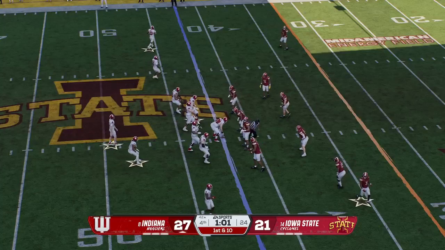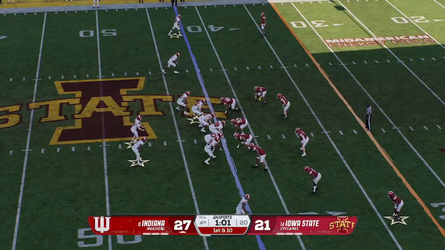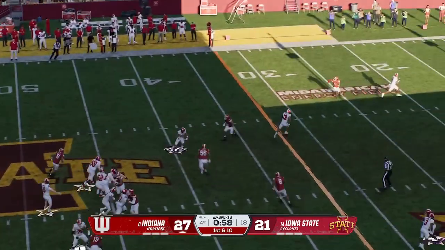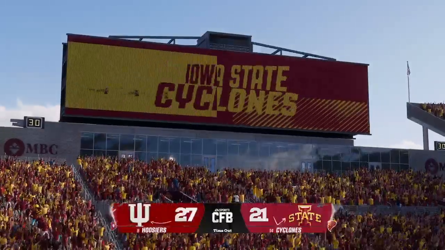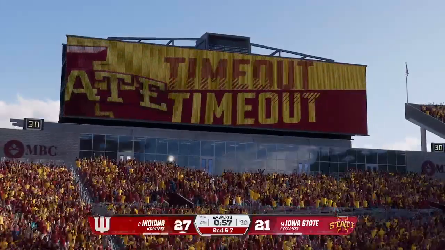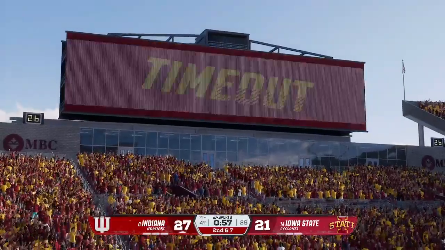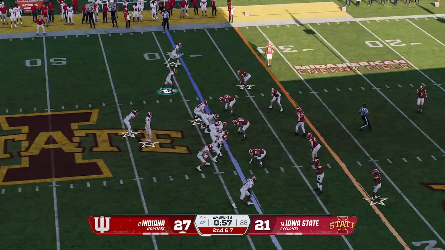And the Hoosiers offense is back out there on the field. Can they play keep away here? Just protect this lead in the final 2 minutes. That pass is caught. And now it's the defense that calls timeout here, trying to get organized and preserve as much clock as possible. And the Hoosiers come into the final minute of play, just trying to run the clock out.